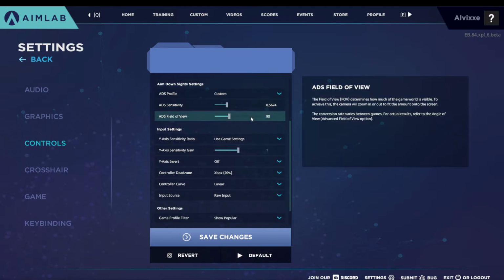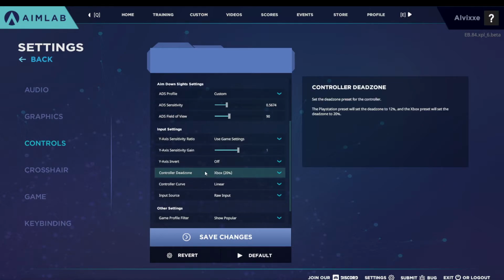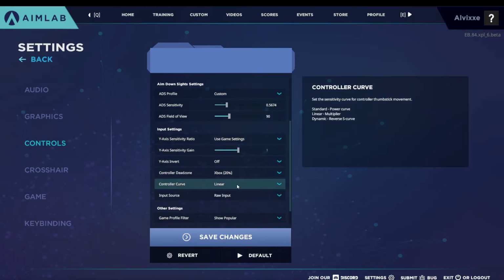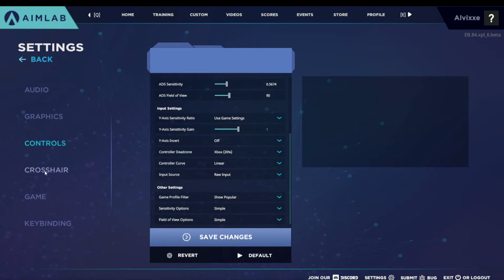And there are just a bunch of these settings that do not really matter. These controller settings do not matter too much. If you're using a controller, you can of course watch people use it, but I don't think it's really that important. I think maybe it's linear for controller. Yeah, so that's all that's interesting if you're using a controller.